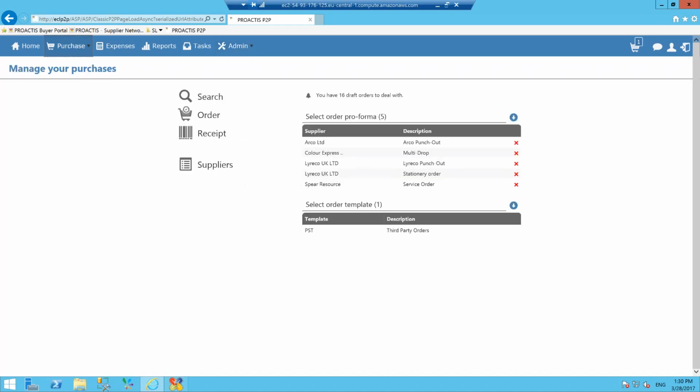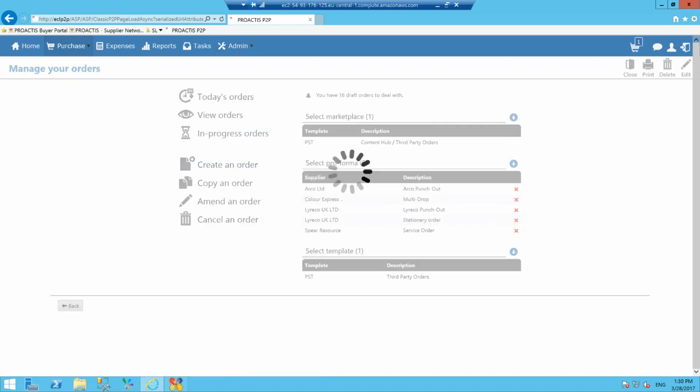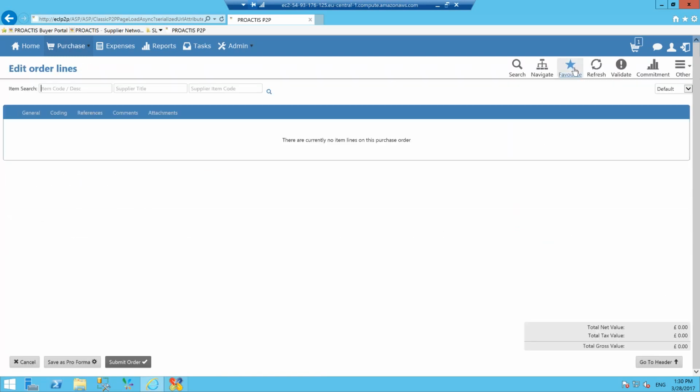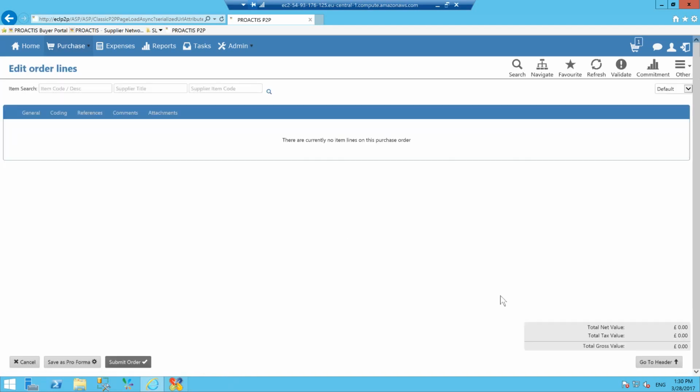And what that allows me to then do is, if I create a purchase order, within the purchase order I have in the item section the ability to add items from my favorites in much the same way as I could do on the expenses side. So that was something that was perhaps a little bit inconsistent across the different modules, so that functionality is now available in purchase ordering as well.